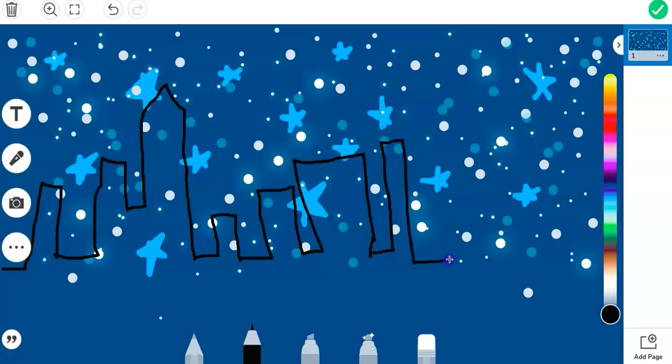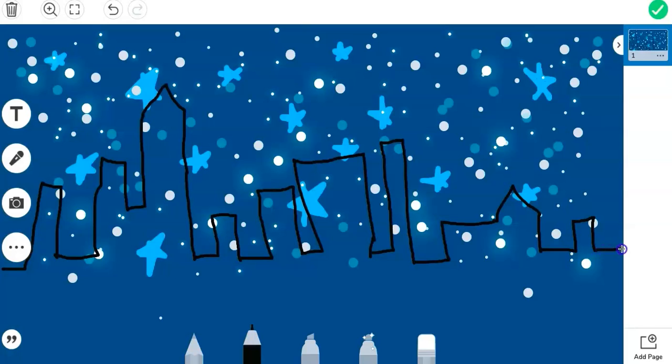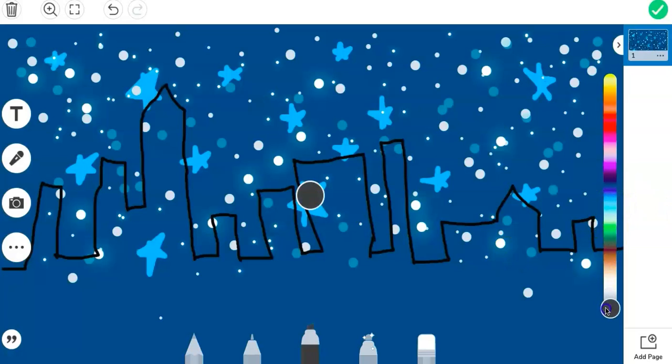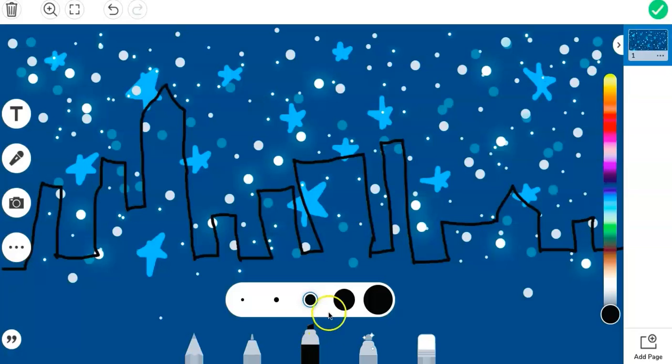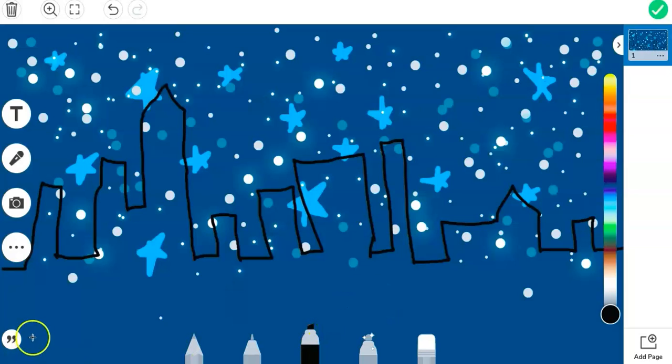That means you don't want to skip buildings because the more detail you add, the more interesting your skyline is going to be and the more it'll look like downtown Cleveland. So I went pretty slowly through that part so you could see all the nooks and crannies I created in my city. And then once I had my city skyline drawn, I went ahead and started filling it in.